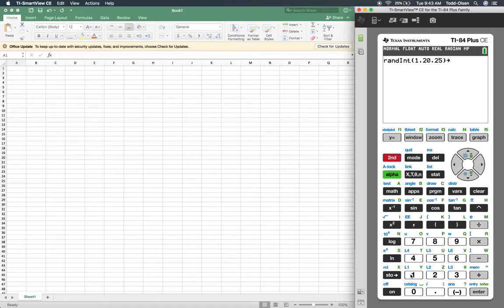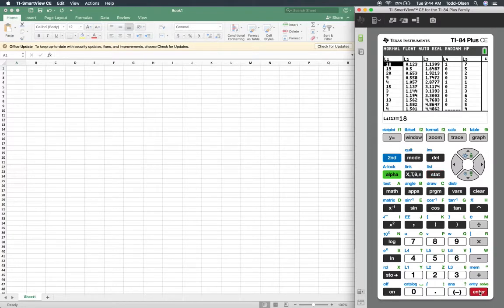Notice the L1 above the 1. So the second function key, since I pressed that first, will mean that we're going to get the list L1 name put on the home screen. And there it is. Finally, press enter. Now we have a list of 25 randomly selected integers between 1 and 20 in list L1. To view the list, I'm going to go to Stat and select Edit, and you can see those values are in L1.